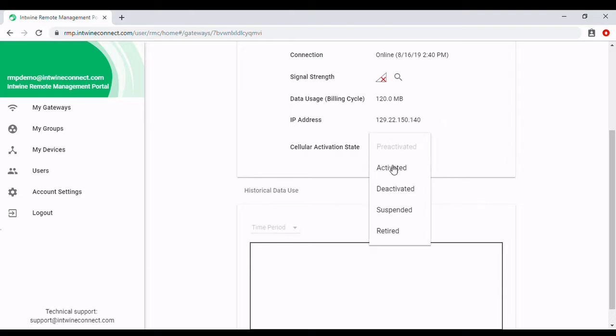Normally when we ship it to you, this field will be populated with activated, and if you modify this, then that will send a message to the cellular company that you want that to be deactivated or suspended. And so I'd recommend not changing that field unless you really know what you're doing.